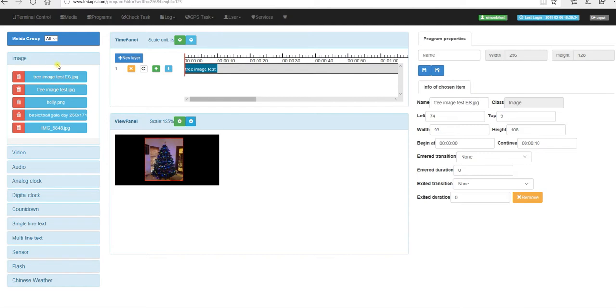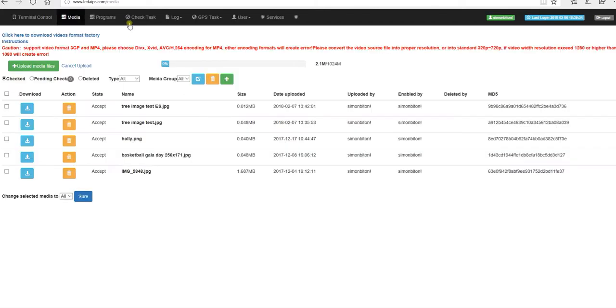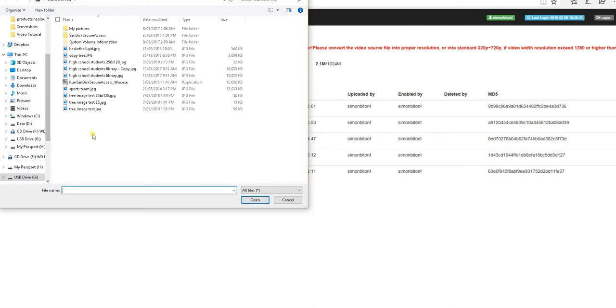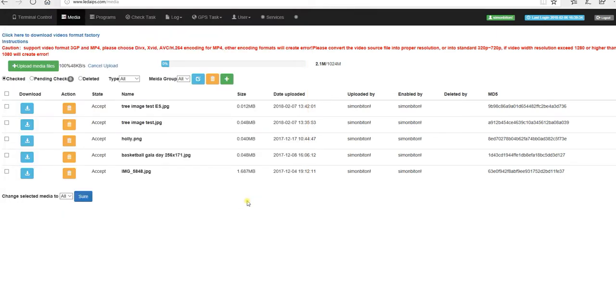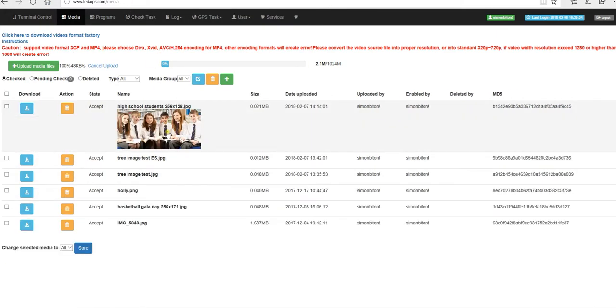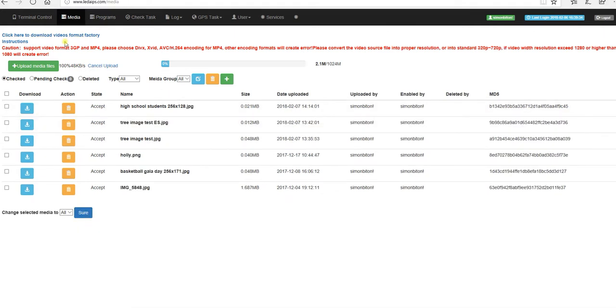So you've seen this tutorial before. So remember, we go into Media, Upload Media File. We're in our USB drive, and that's the one we want there. High School Students, 256 times 128, that's the correct size. And open. And it's the right size, it's all uploaded really easily and really well. So the system likes this photo, which is great. So now let's have a go at uploading the photo.